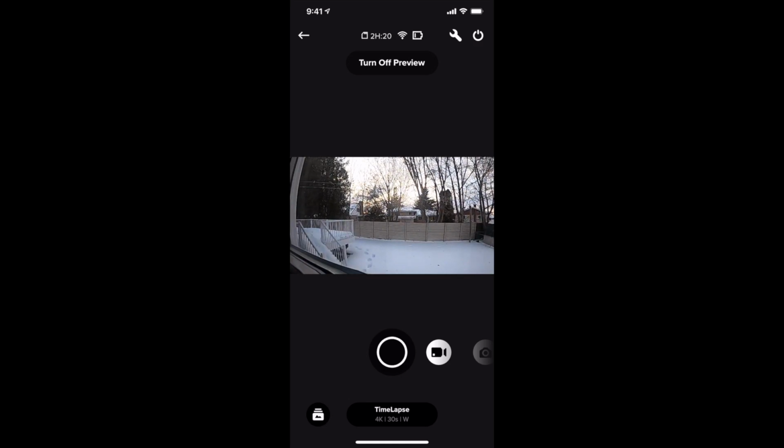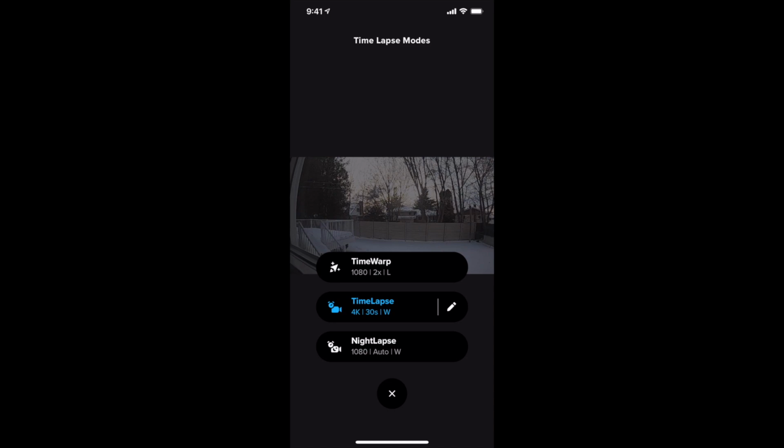Press on the black bar at the bottom with time-lapse, and we find the 3 options in this mode: time warp, time-lapse, and night-lapse. Time warp is more for when your camera is in motion, like a car. Time-lapse would be when your camera is stationary, like videoing a sunset, and night-lapse, of course, is at night.